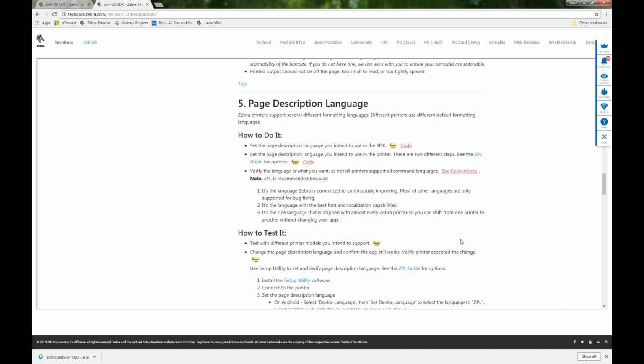The next one on this list is what we call page description language. This is part of one of the issues we see come up fairly regularly, where a developer is writing an application and either portions of their label don't print or the entire label doesn't print on specific printers. A lot of times it'll print fine on one printer, but it won't print on the other printer. Or the other thing that comes up is that the actual data that you're sending to the printer will print rather than what you want it to print.